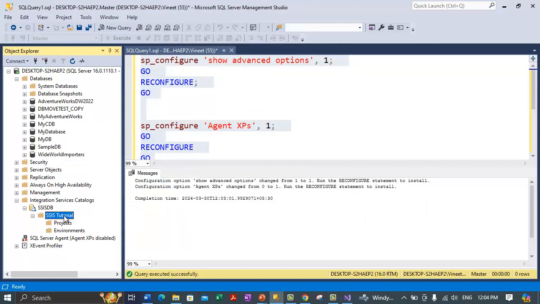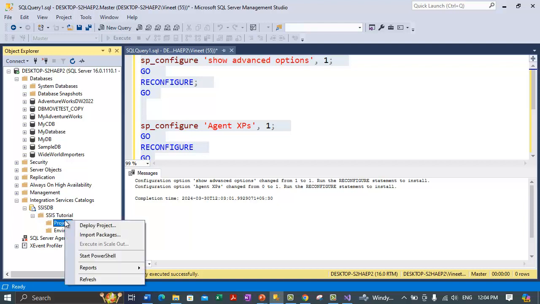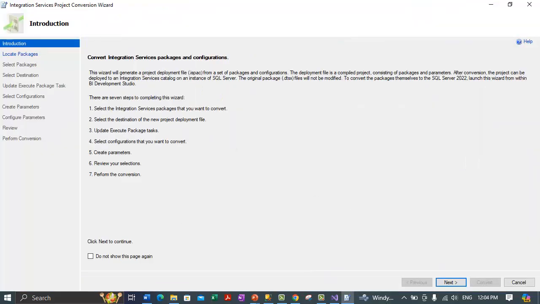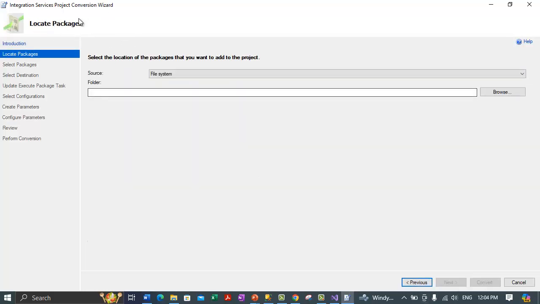Now expand the SSIS tutorial folder, which we have already done. Right click on the projects, and there's an option to import packages. So let's click on import packages, and it opens up the integration services project conversion wizard. On the introduction page, let's click on next. On the locate packages page, make sure that file system is selected in the source list. So file system is selected.